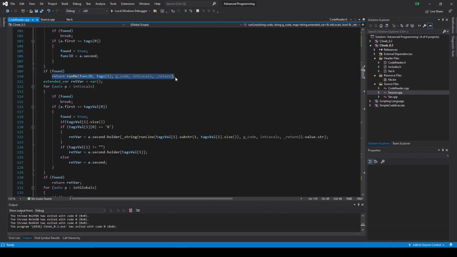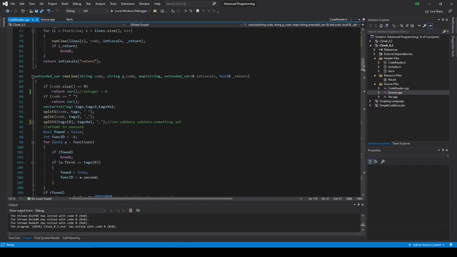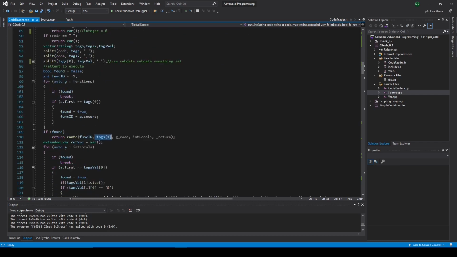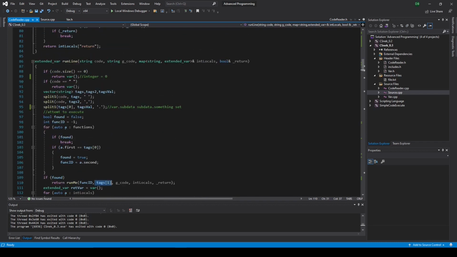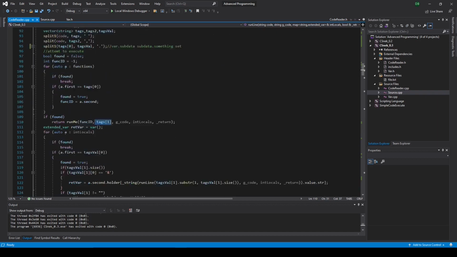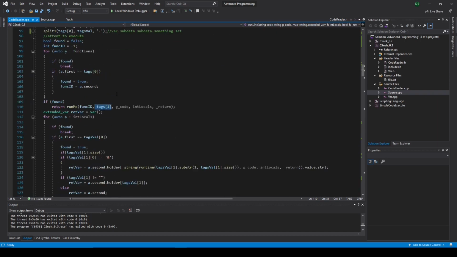And then if it did find it, then it will run it with the function ID and the rest of the line, because it's split 1. So split it to the string of code up to the spacebar and the string from the spacebar. If there is no spacebar, then the second string would still exist and it would be empty. Then G-code, int locals, and return.